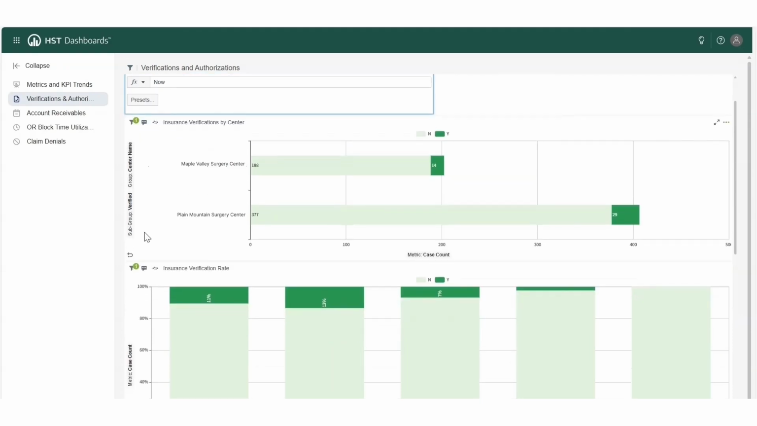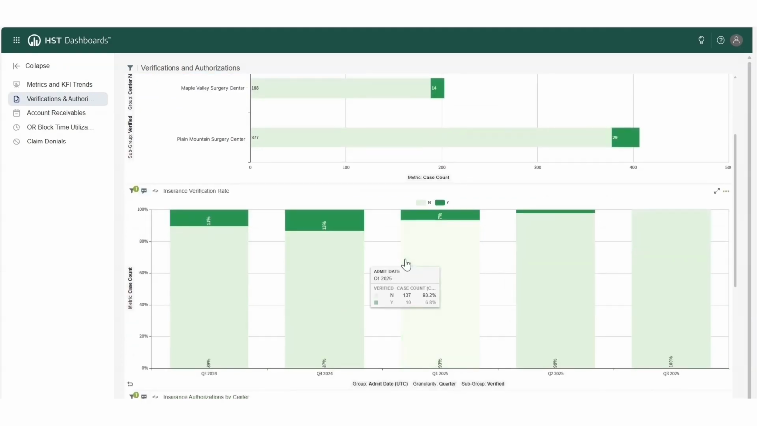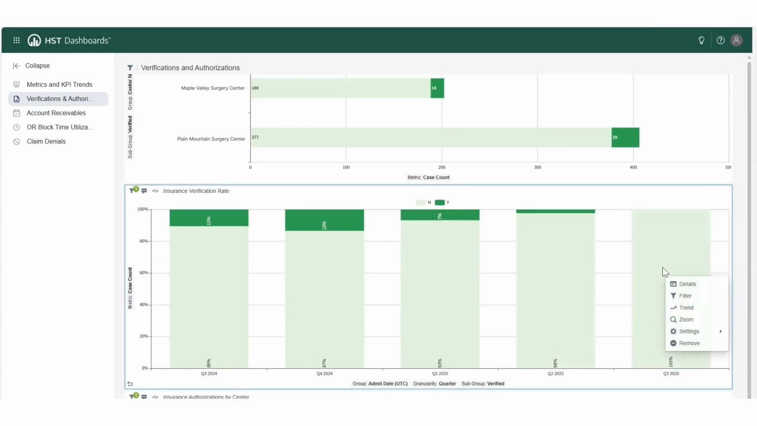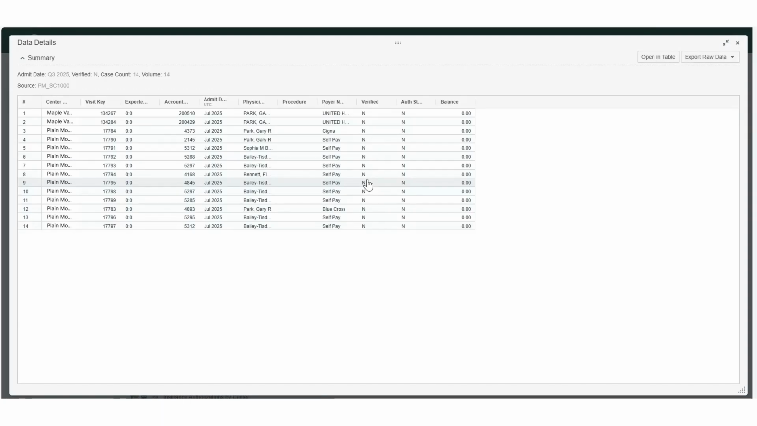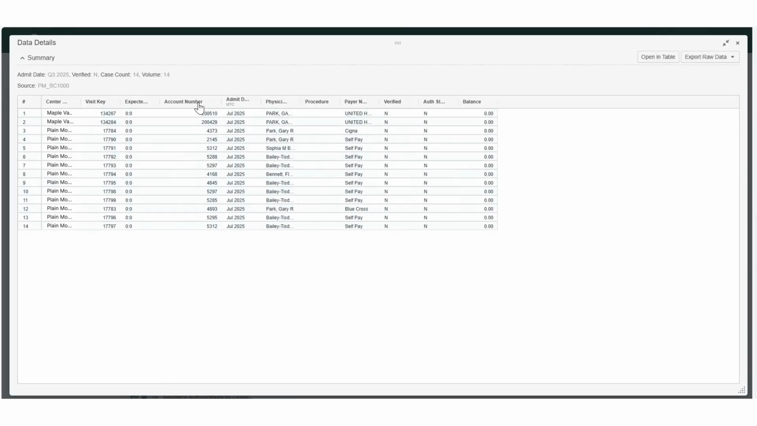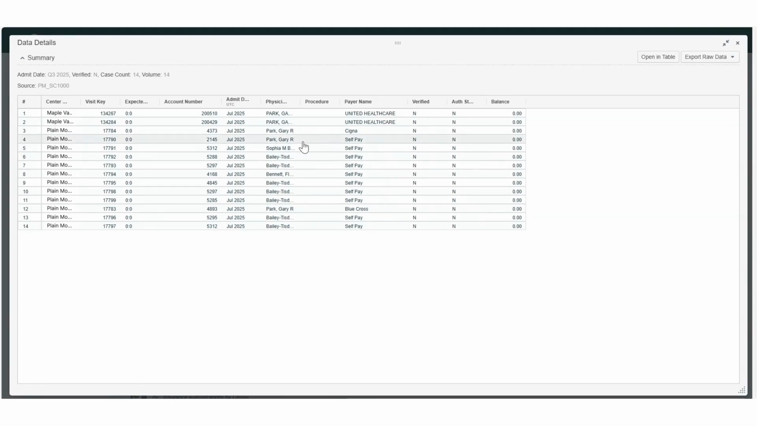As an example here, I can see that in Q3 2025, which are basically upcoming appointments, 100% of my cases have not been verified. Then what I can do is I can click on this area of the graph, go to details, and see exactly what cases still need their insurance verified. And so here I have the account number, and so I can pull my scheduling tool in order to figure out who those patients are and make sure that I can provide the required information.